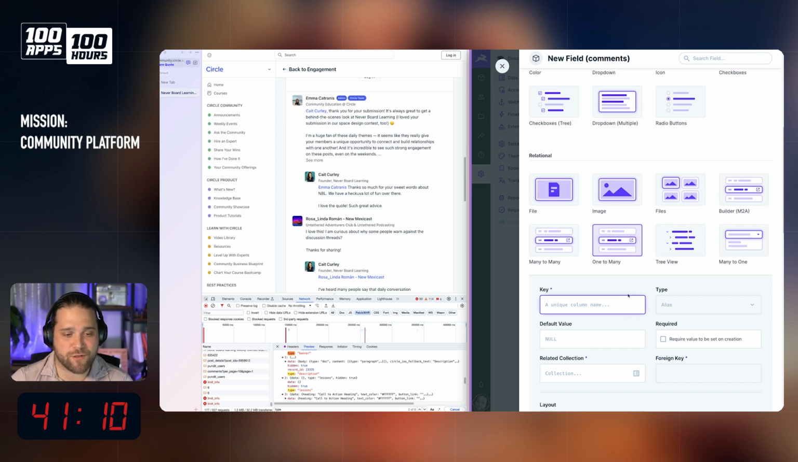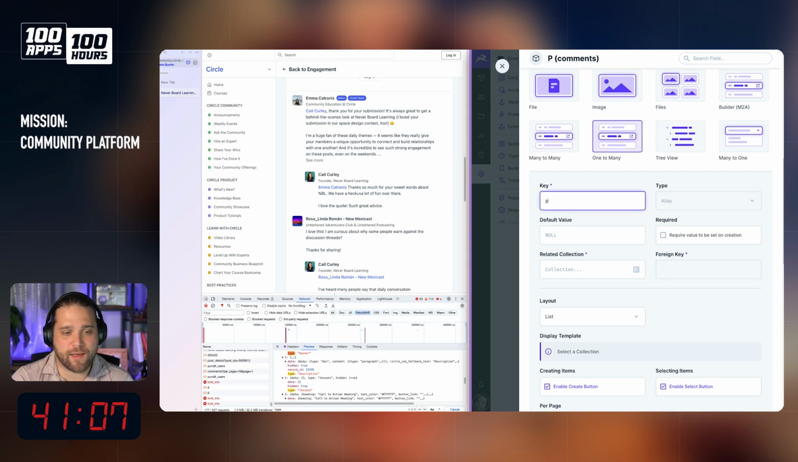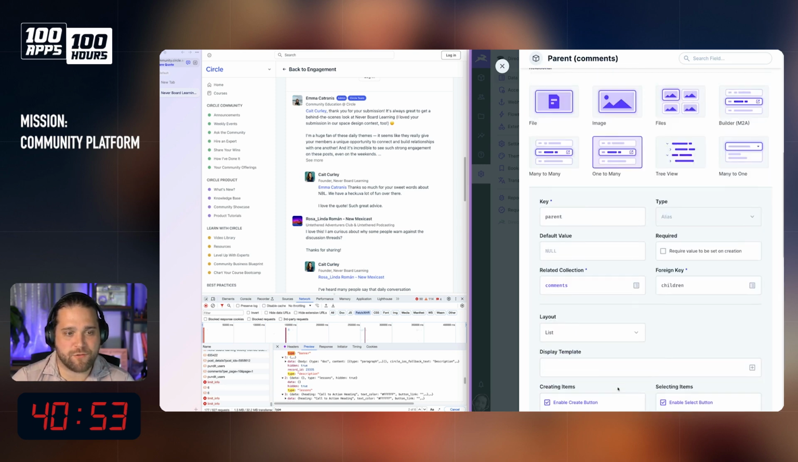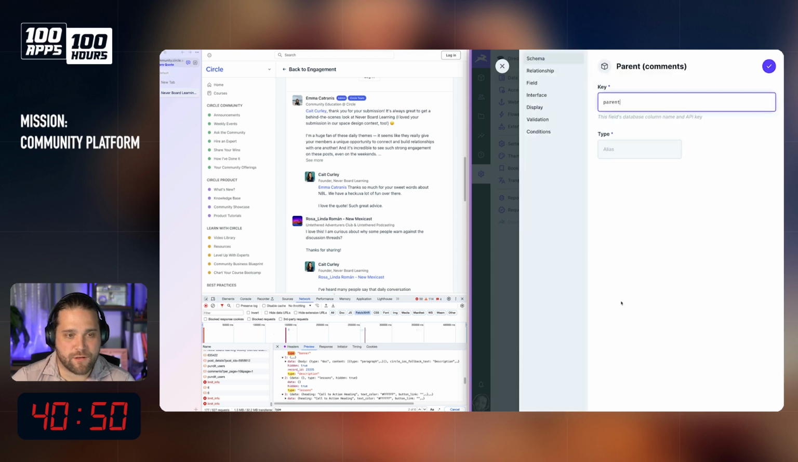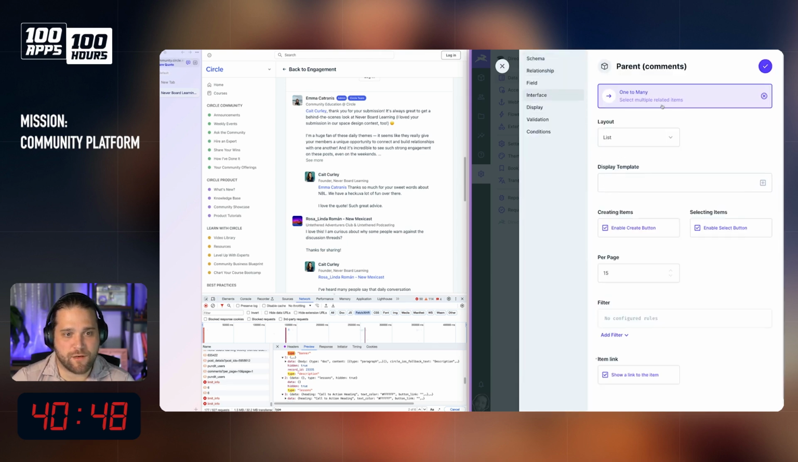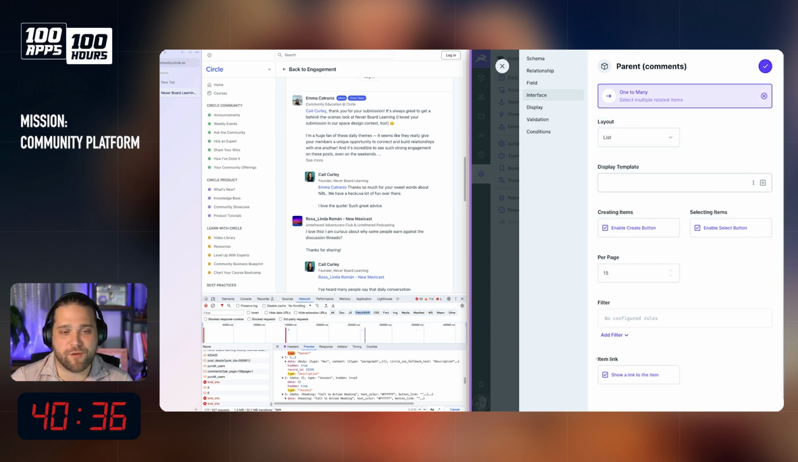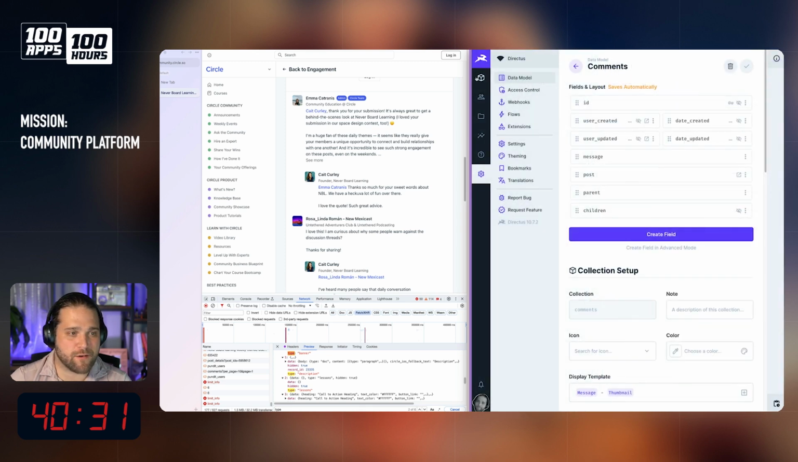So we'll add a parent key, and then we'll just reference that same collection, and let's do like children. Sounds cool. Great. Okay. And as far as the interface, I could also do like the tree view, which would show like nested recursive items, as it says. But maybe we don't drill down any more than one layer here. Cool. All right.